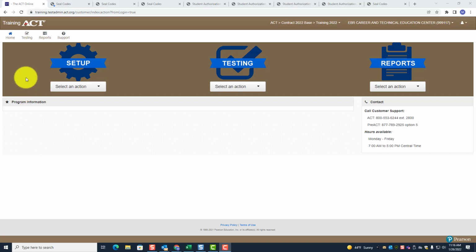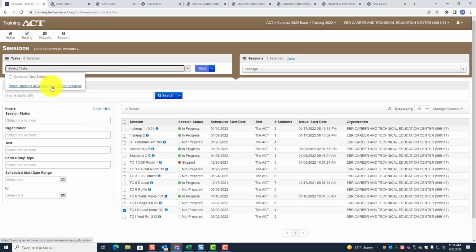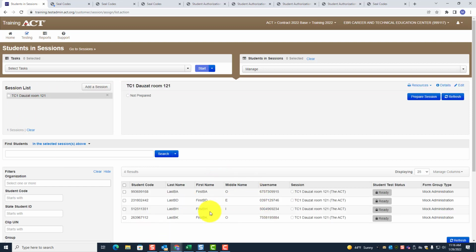The room supervisor is going to go to testing, go to sessions, and then there are the sessions. And so the room supervisor needs to find their session. So let's say it's my session. So I'm going to find my name. I'm going to click on the little box next to my name, to my session. And then I'm going to go to show students in sessions and control sessions. And then I'm going to click on the session list name so the students can show up. So I clicked on this. There are the students that showed up, right?